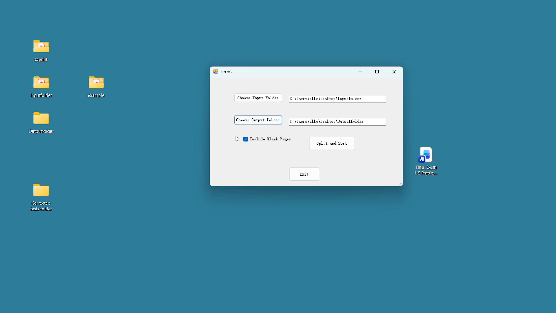Again, this is in the setup menu. You can change this. You have a choice here. Do you want to include blank pages? These blank pages are the page when you print these assignments. What you do is you combine everything into a giant PDF.